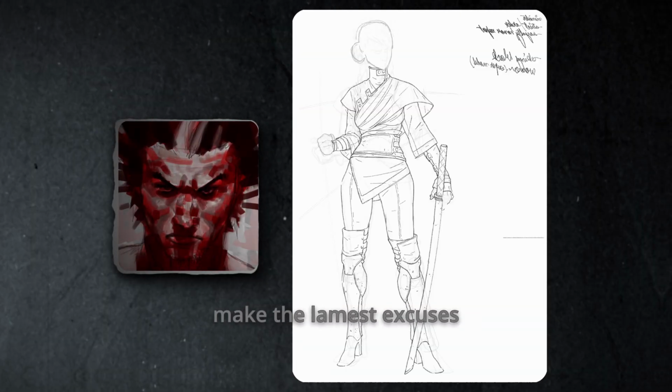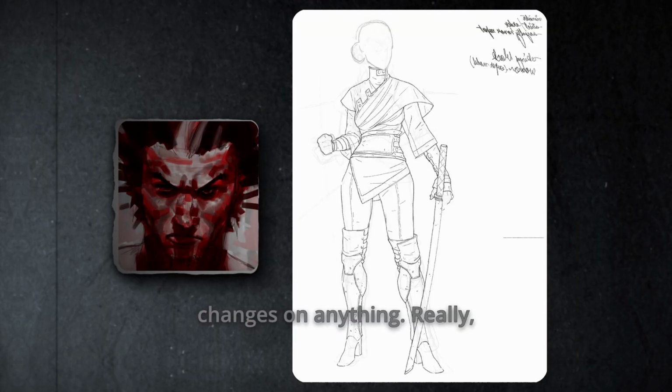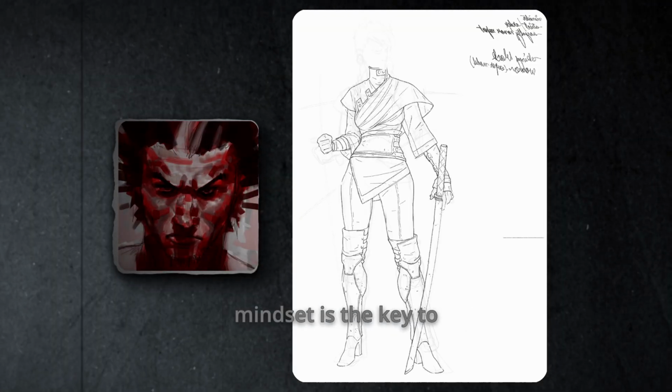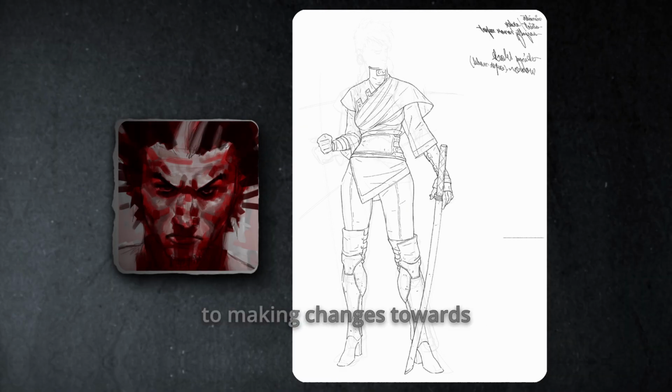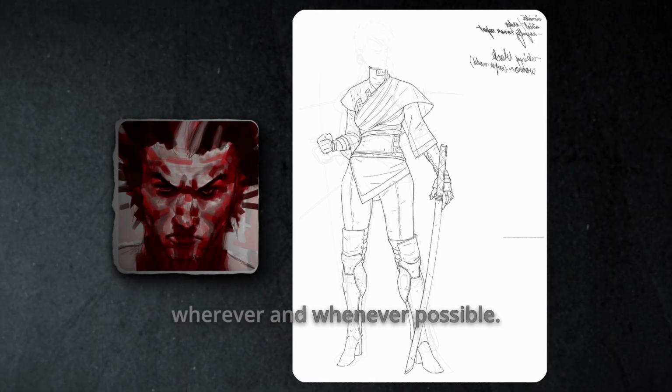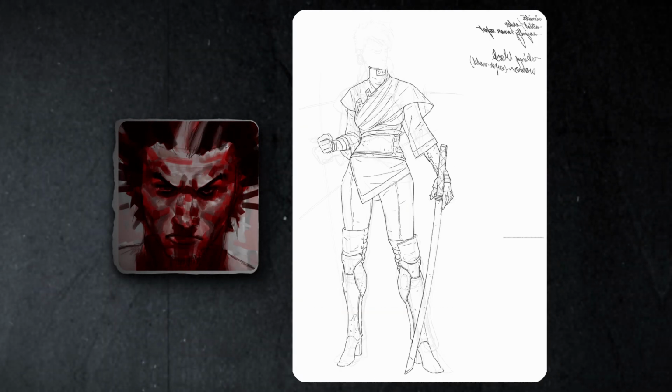This is exactly why one must not make the lamest excuses to not make changes on anything. Really, this simple mindset is the key to continuous growth, change, improvement. Commit yourself to making changes towards improvement wherever and whenever possible.